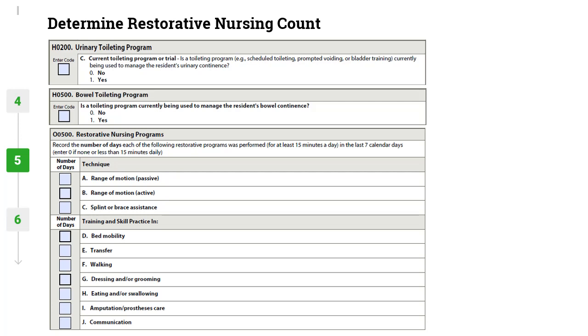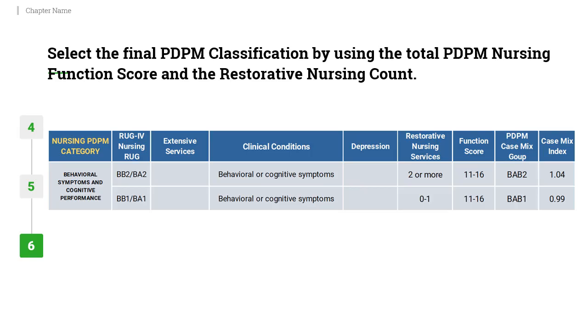Step 5. Determine restorative nursing count. Count the number of the following services provided for 15 or more minutes a day for 6 or more of the last 7 days. Select the final PDPM classification by using the total PDPM nursing function score and the restorative nursing count.